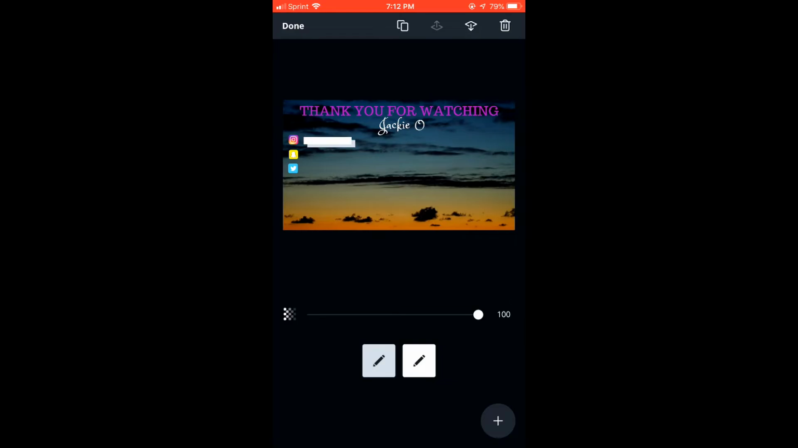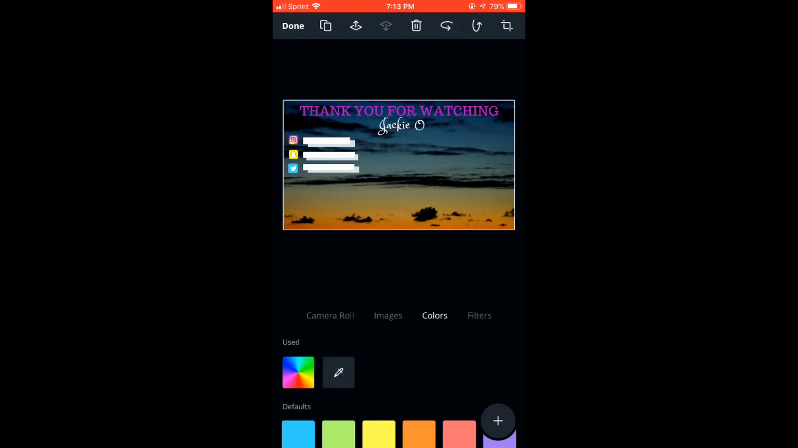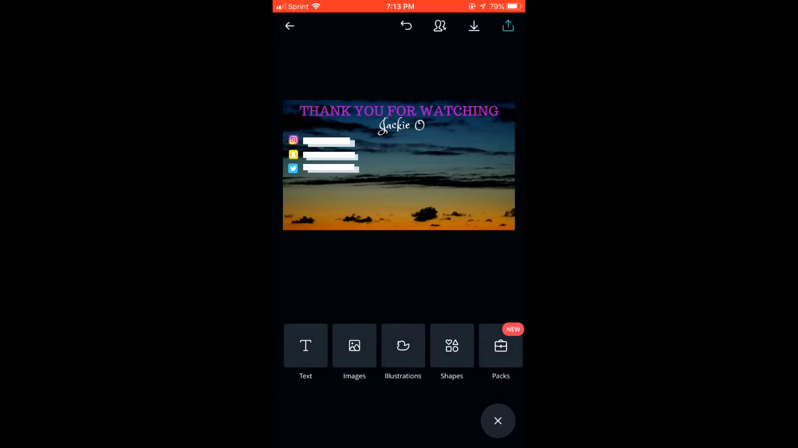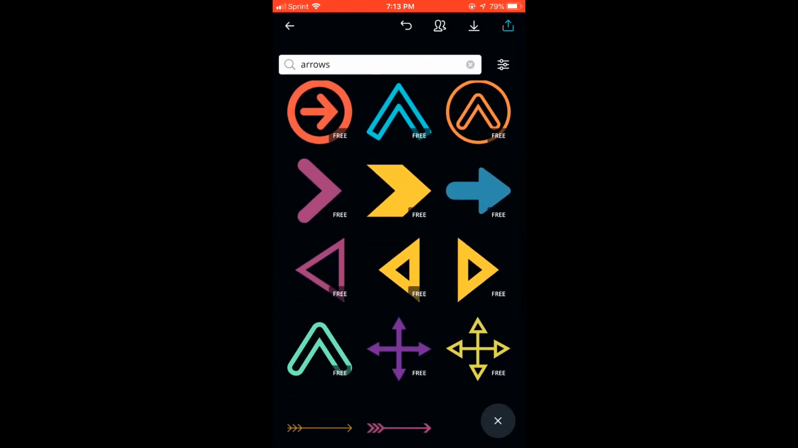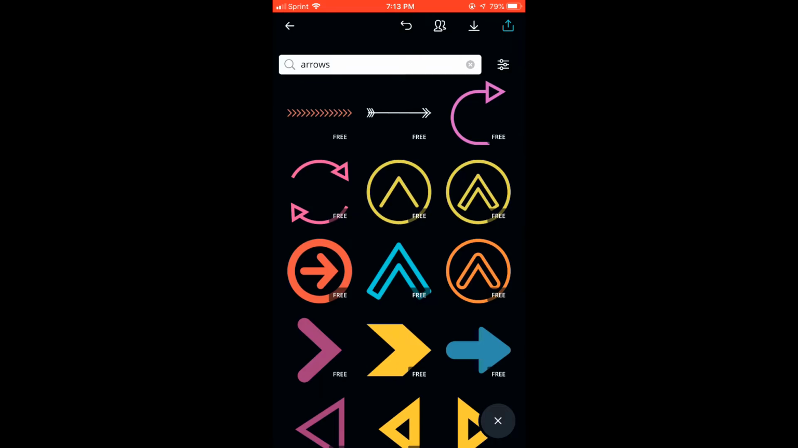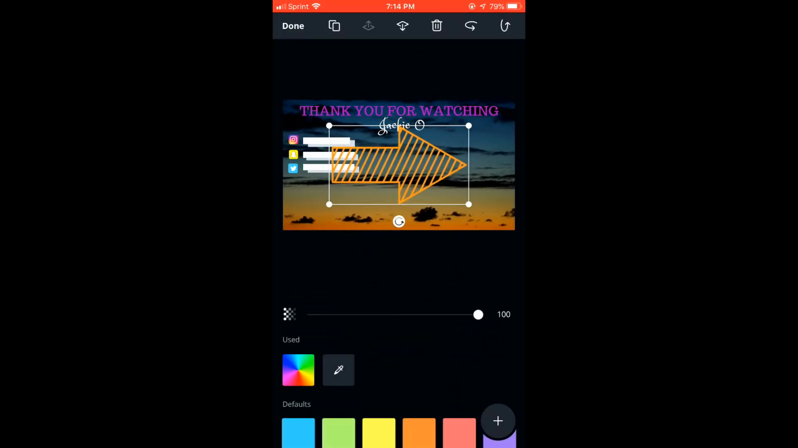The same thing for the other two logos. And then you're going to click the plus sign, click on shapes, and type in arrows. You can choose whatever arrow you want. This is just going to point towards your video that you're going to post there. Once you adjust the arrow and change the color that you'd like, you're going to aim it towards the top.